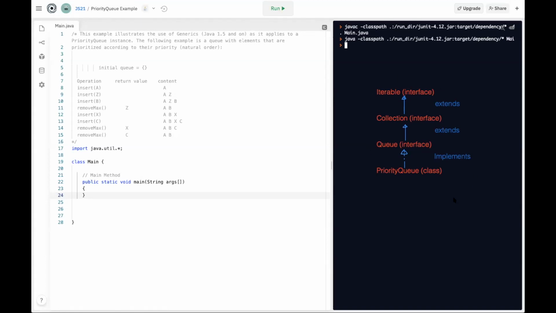What you see here on the right side is the Java architecture, illustrating how the interfaces and the class PriorityQueue, in this case, are organized. On the very top, you have Iterable. This interface allows you to iterate through a collection. This is the reason why the Collection interface extends the Iterable interface. So the Collection interface is also a parent to the Queue interface.